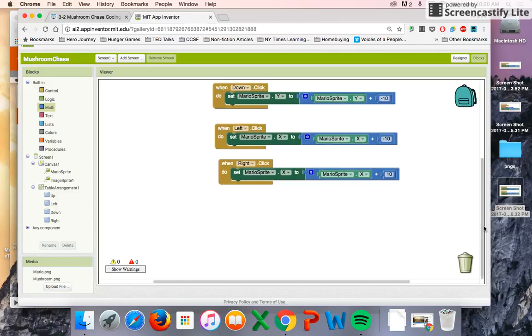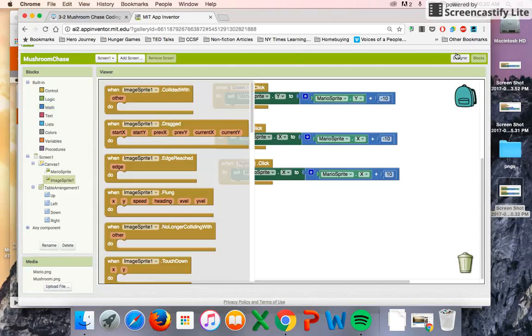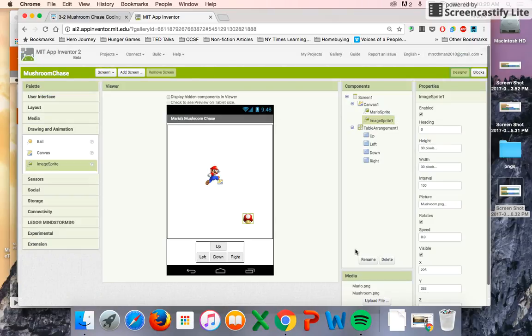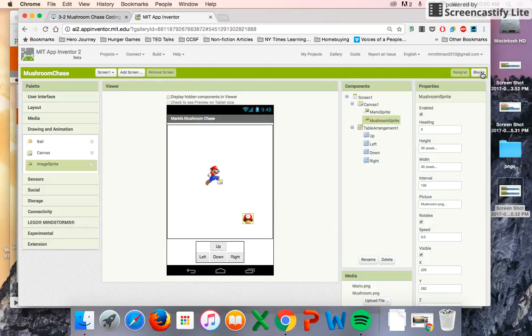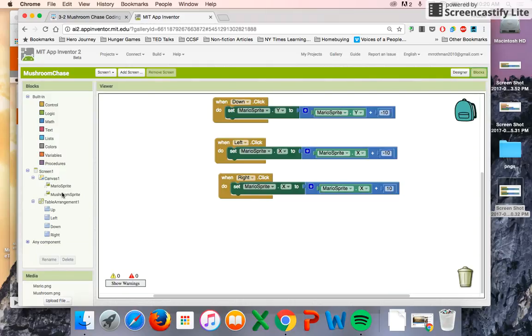So the second part of this is we want to make sure that we're coding our sprite rather than the mushroom sprite as well, which we did not rename. So perhaps we should do that right now. So this image sprite should actually be mushroom. And we're back in the blocks. So we have our mushroom sprite.